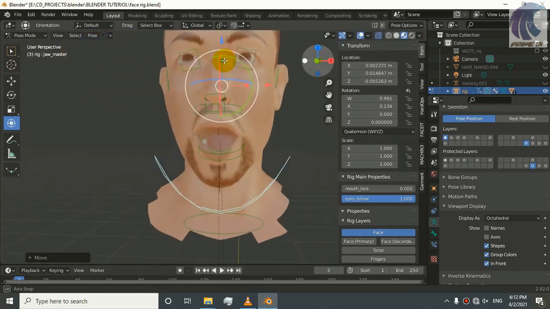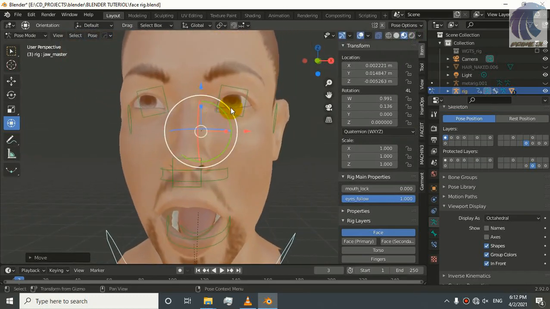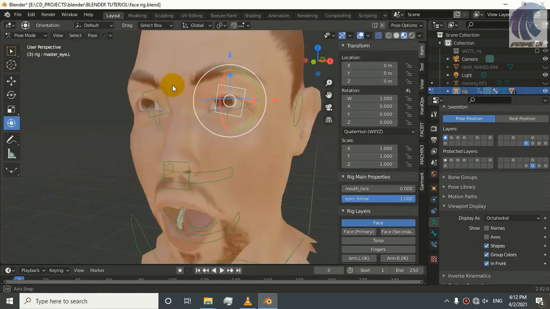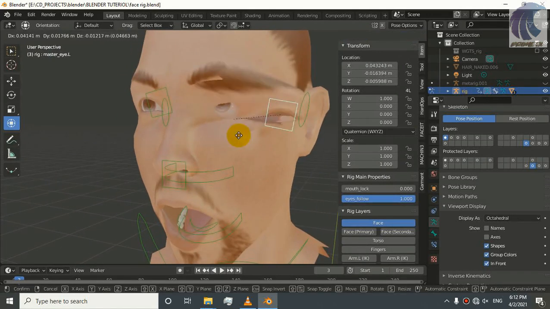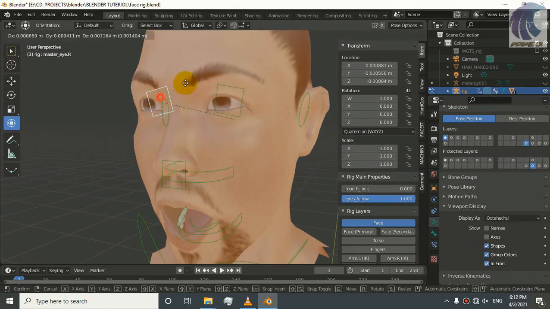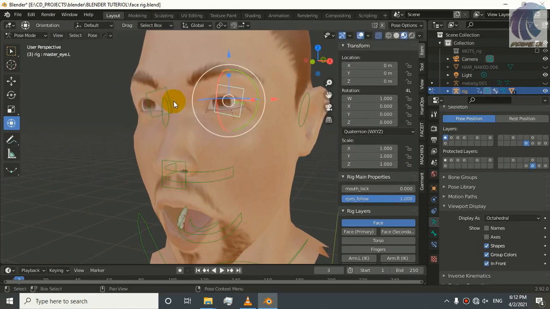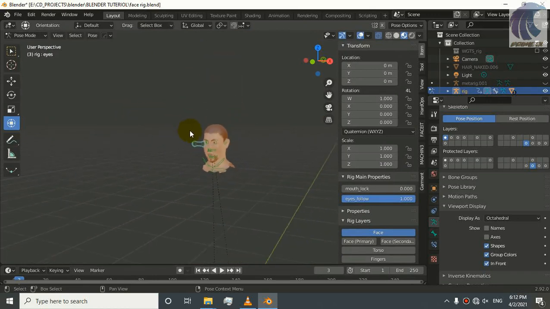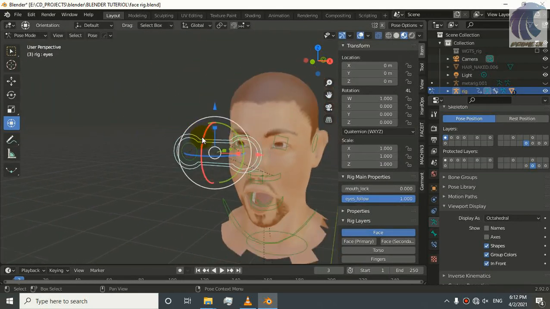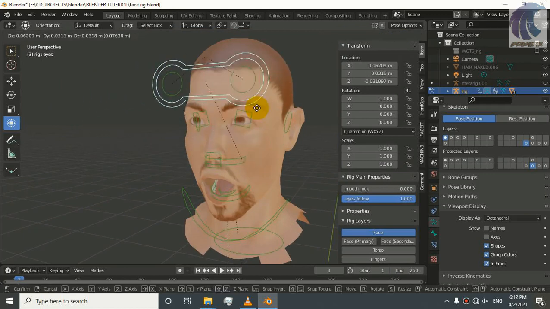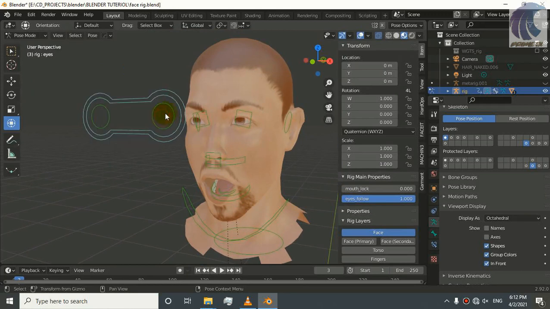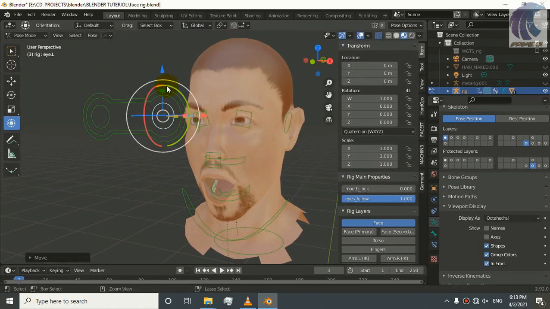Our eyes are left. You can see this is controlling our full eye, and this is controlling our eye. So our eyes are not attached to anything. Look at this, our eyes are not attached, and we are going to attach the eyes.